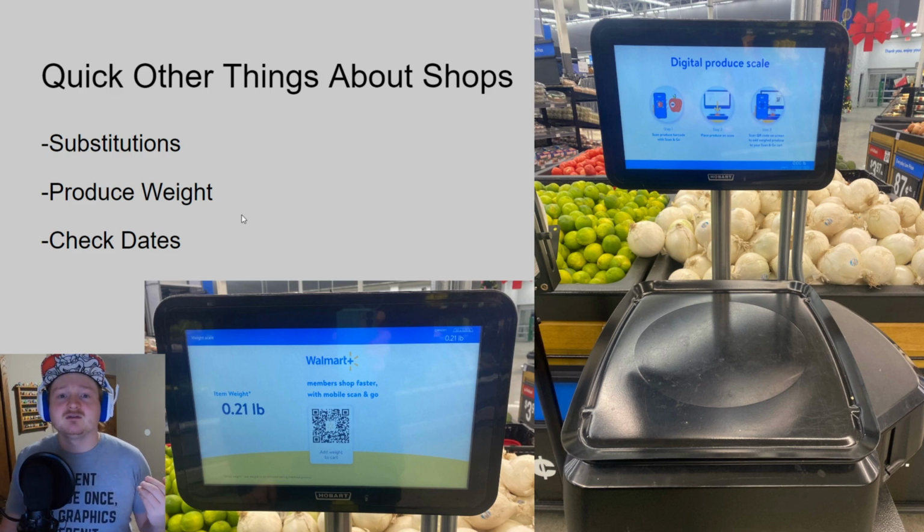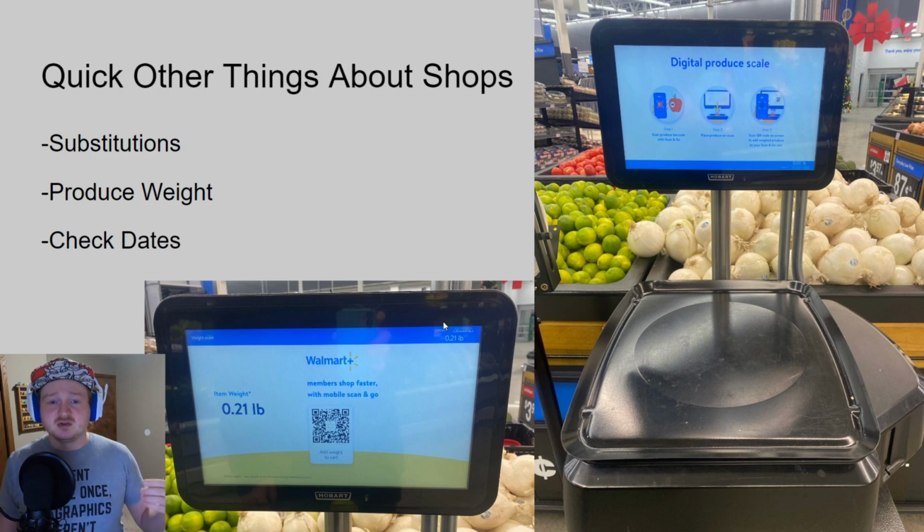Produce weight. If you ever get an item that needs to be weighed, you should probably see one of these digital produce scales. If you guys don't have it yet, I'm kind of surprised because most Walmarts have it now, but it should give you a weigh button option. If you need to not use the produce scale, you can always just put in the information because that's what it will do instead.